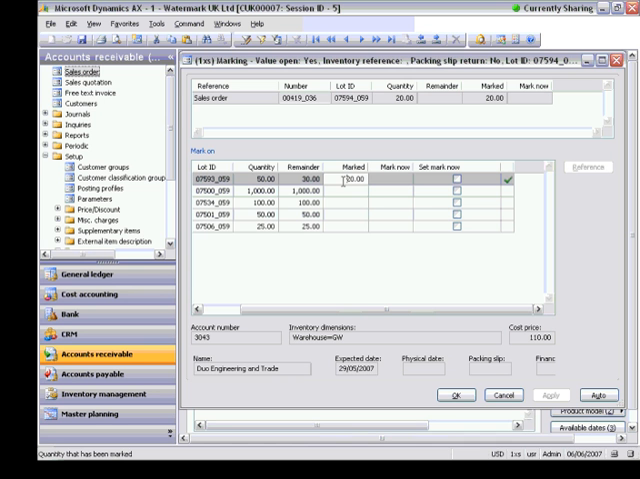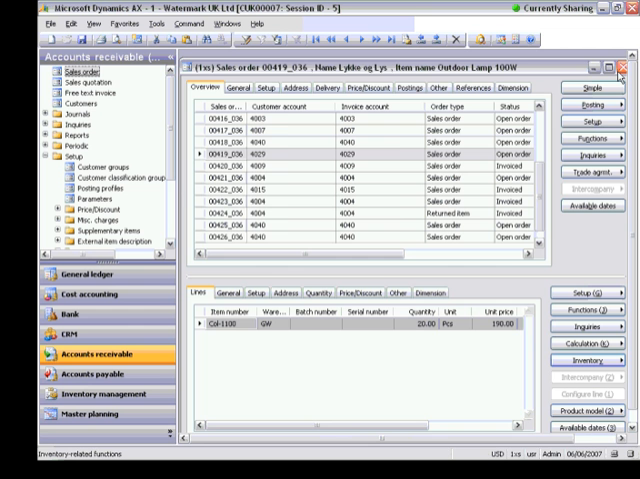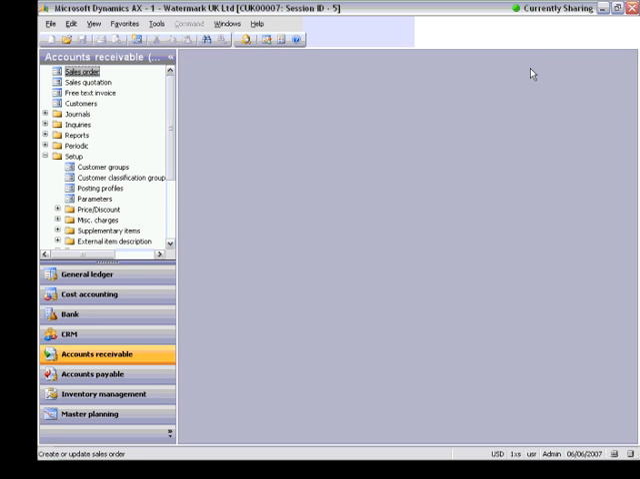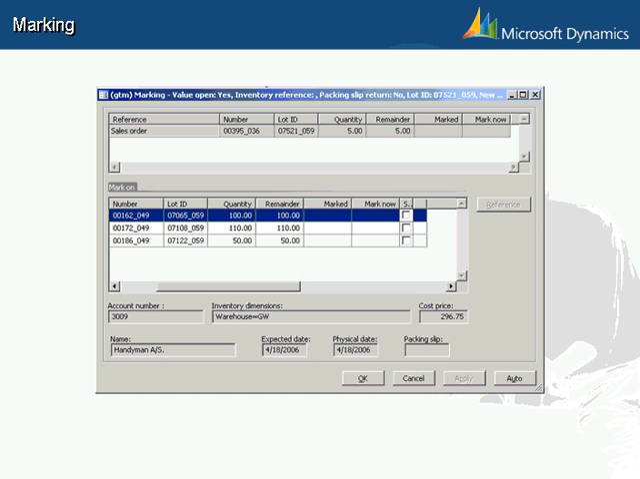You see cost price. And I close my window. I go back to my presentation file.